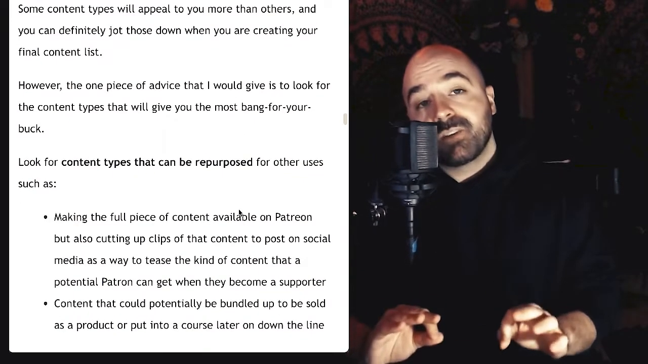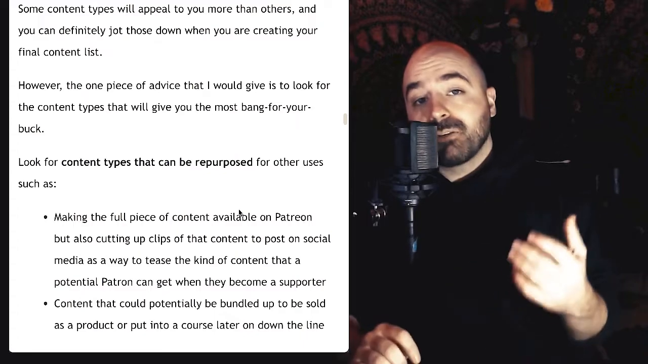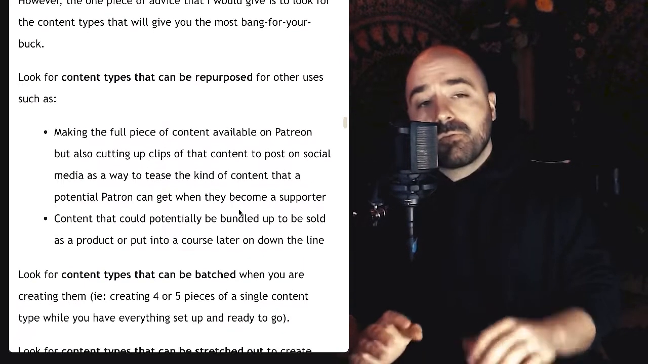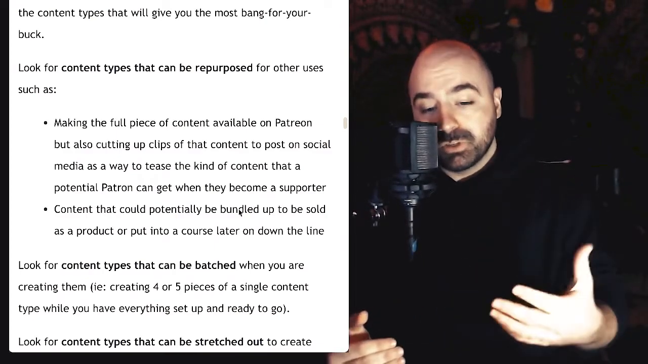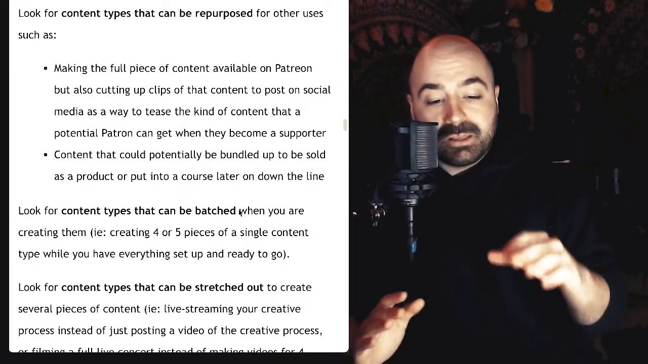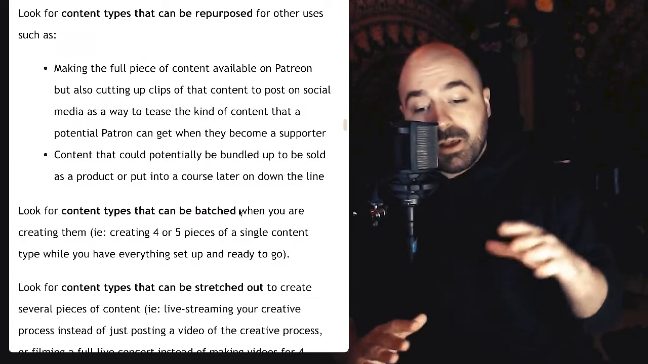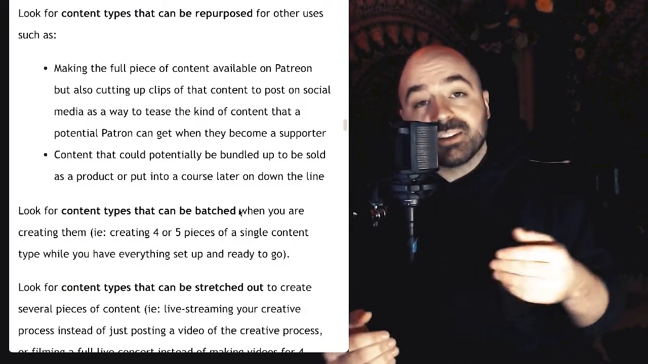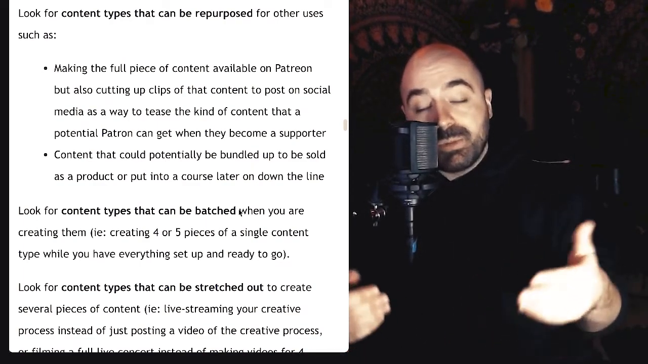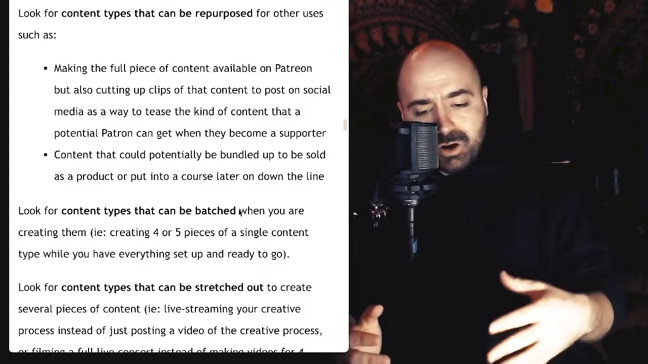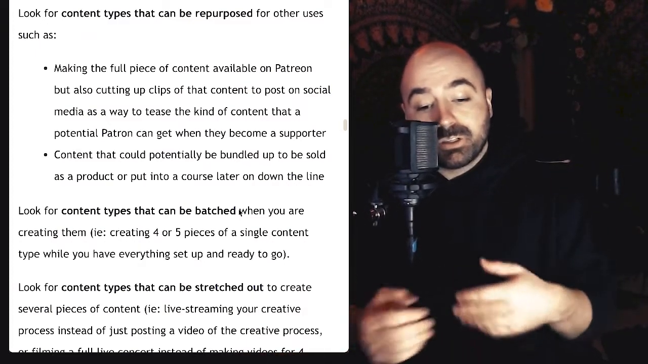However, the one piece of advice that I would give here is to look for the content types that will give you the most bang for your buck. An example of this would be looking for content types that can be repurposed for other uses. So this could be things like making the full content piece available on Patreon, but also cutting up clips of that content to post on social media as a way to tease the kind of content that a potential patron can get when they become a supporter, or content that could potentially be bundled up later to be sold as a product or put in a course later on down the line.